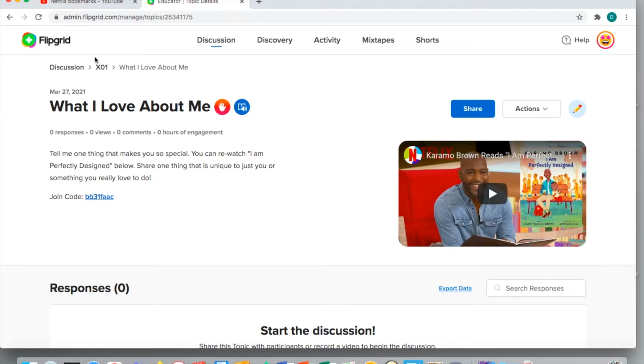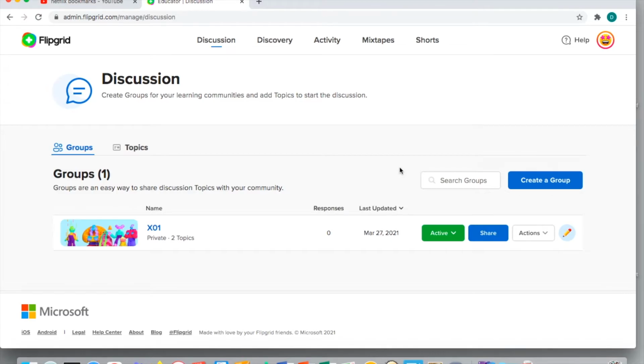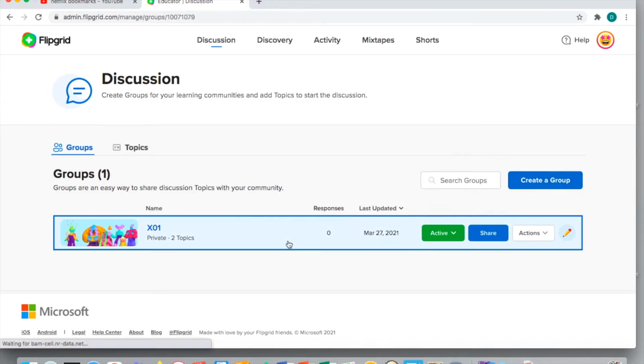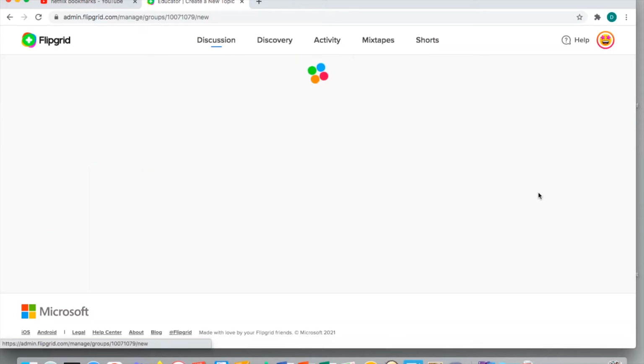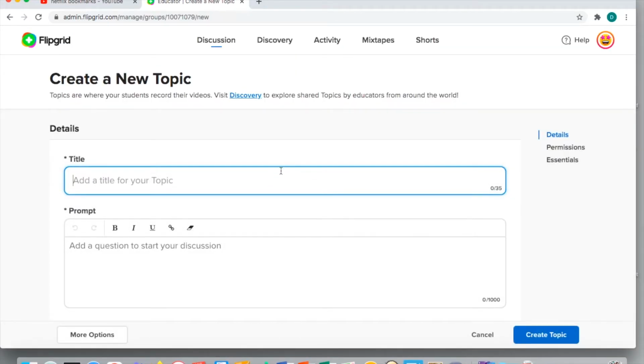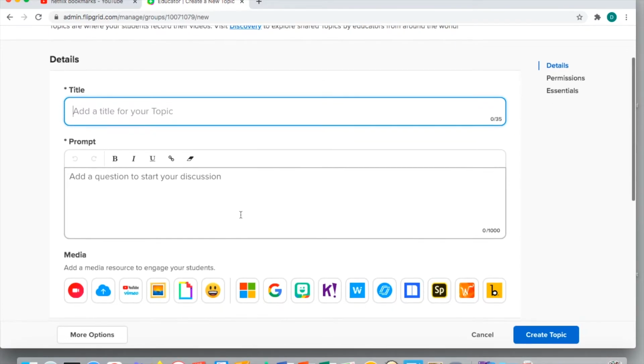So when you want to go into Flipgrid and you want to create a new topic, you would just go right over, click on your group, make sure you're in your classroom, right? And you would just go to create topic, right? When you click on create topic, here's where you're going to add your title. It's something short. You can't really have too many words. It's only 35 characters. And then you'll have your prompt, right?